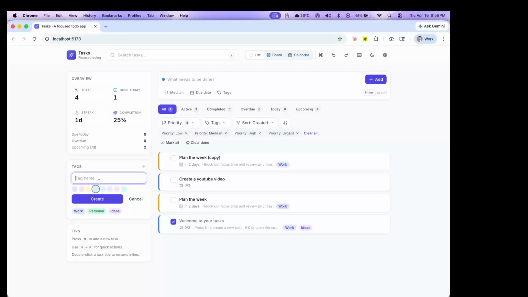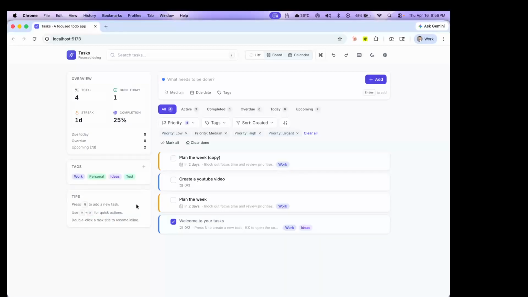This is test. All right, press N to add a new task. Okay, wow, these keyboard interactions are also there.